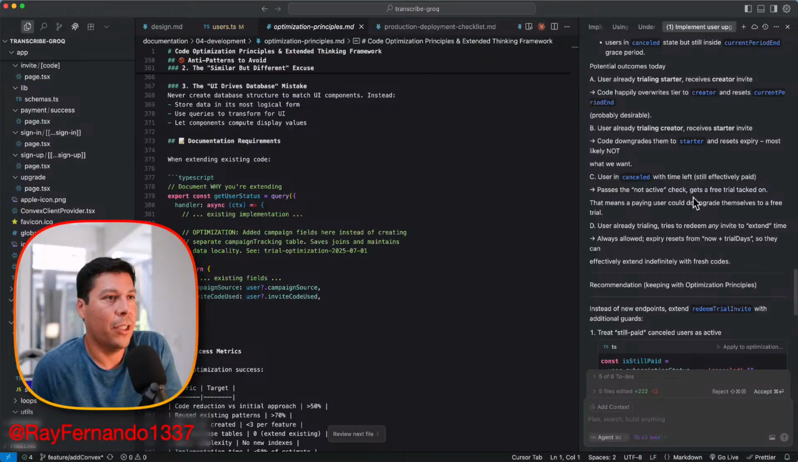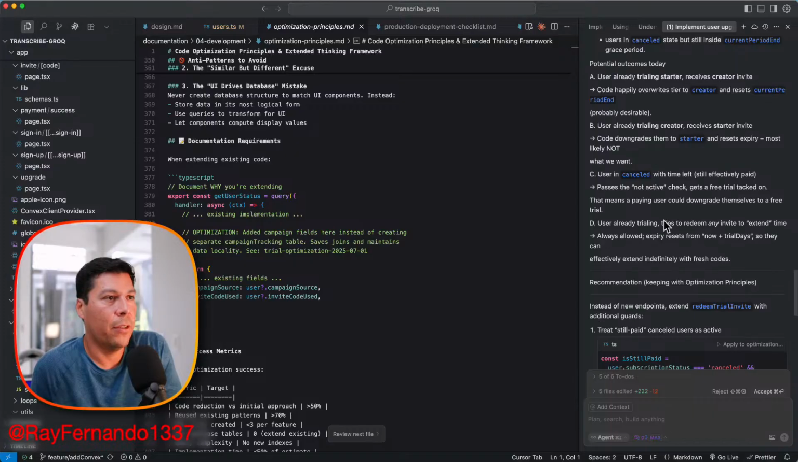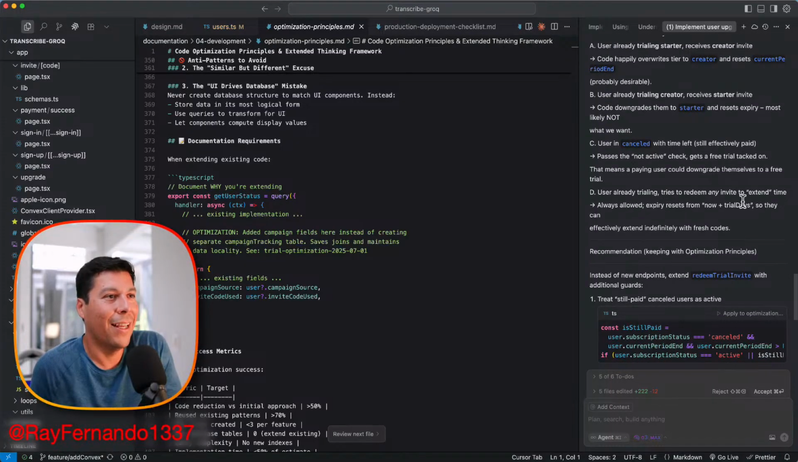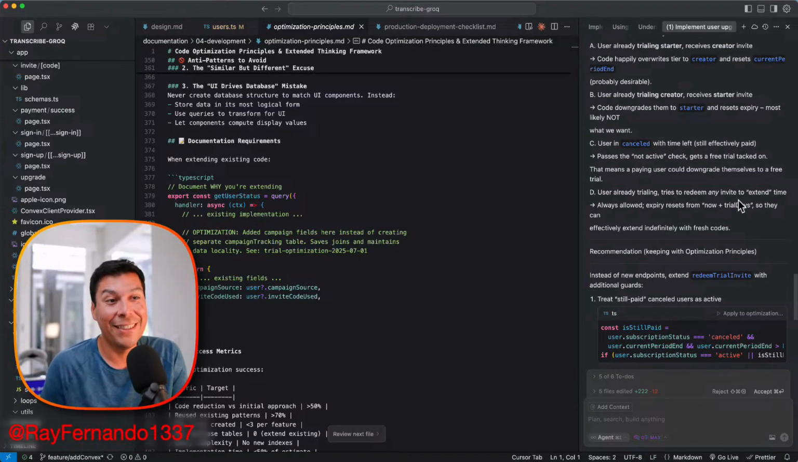Passes the not active check, gets a free trial tacked on. This means a paying user could downgrade themselves to a free trial. User is already trialing. See, these are pretty bad bugs. This is kind of why we have to test these things. And it's kind of interesting.